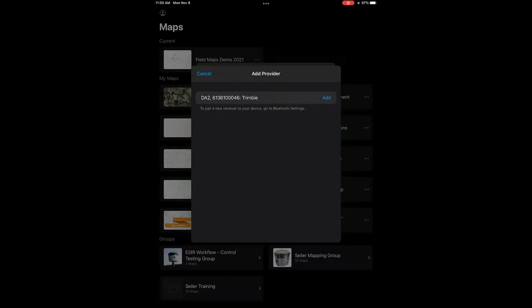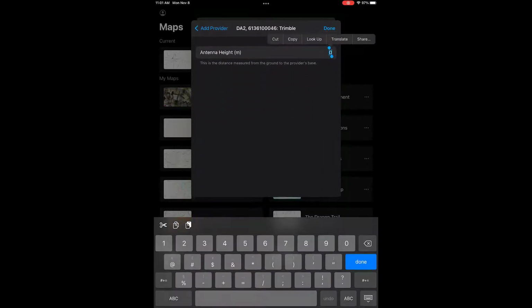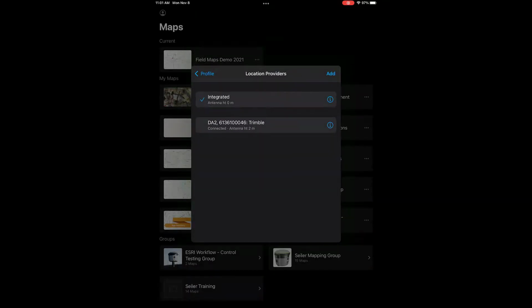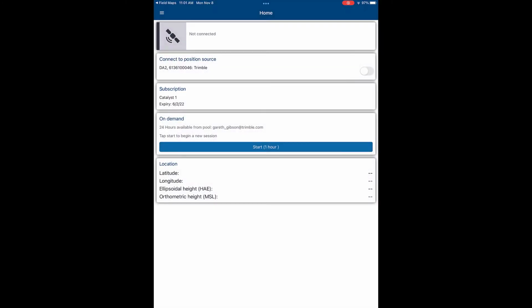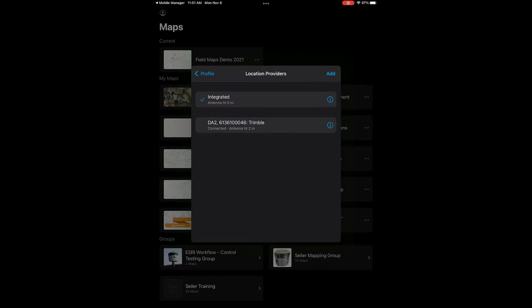As you can see, the DA2 antenna is now part of the application itself, and I'm going to click add. And then I have to set my antenna height. For that, I'm going to put 2 meters because I have a 2 meter fixed pole, and then I'm going to click done. The DA2 has now been added into my list for location providers, but it has not been selected as it's still relying on the integrated GPS of the iPad. Once I click on the DA2, it's then going to ping over to Trimble Mobile Manager and make that connection. And now we see the check mark is right next to the DA2 antenna.